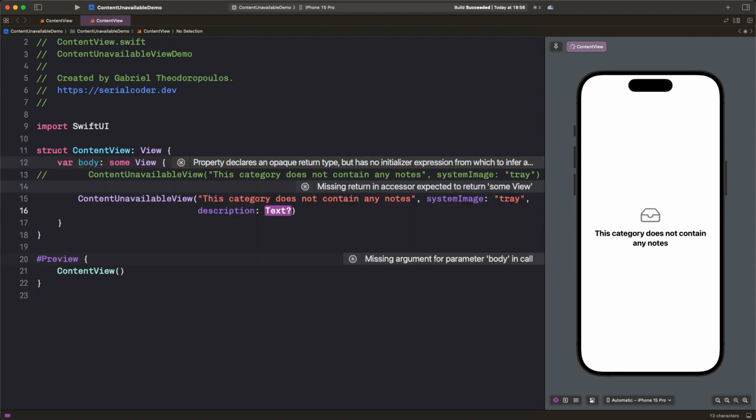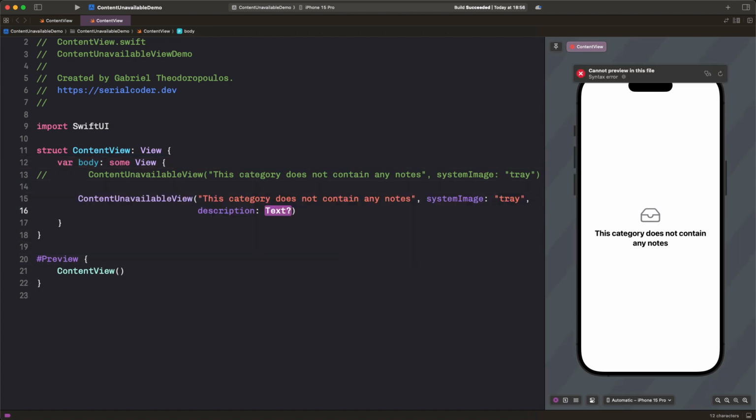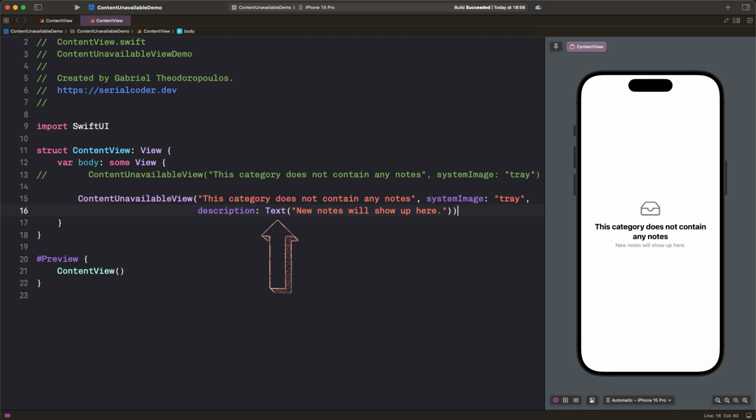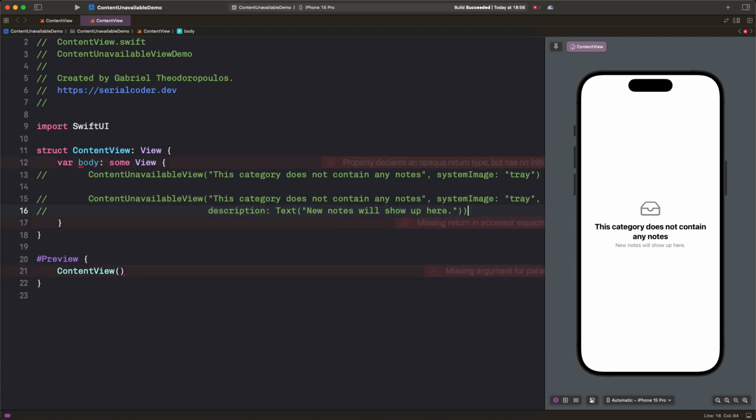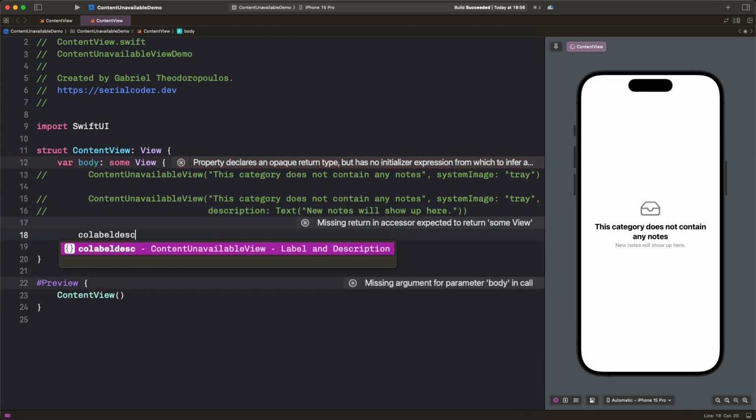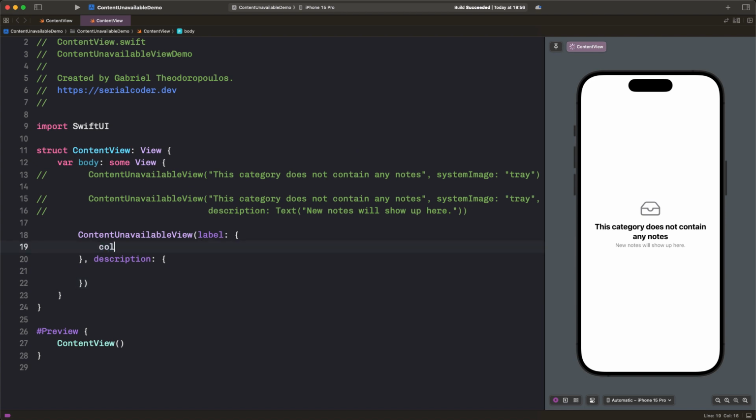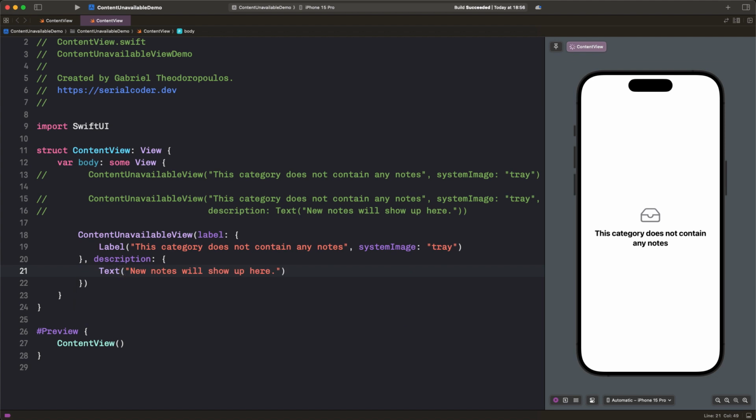In addition, we can also provide a description when we initialize ContentUnavailableView. But keep in mind something important here. The description should be a text view and not a plain string value. See now that the description appears right below the title with a smaller and less emphasized font. We can achieve the same results using a different initializer that expects two arguments instead of three. The first is a closure that returns a label view with the title and the image. The second argument is also a closure, and it's the place to add the text view with the description.